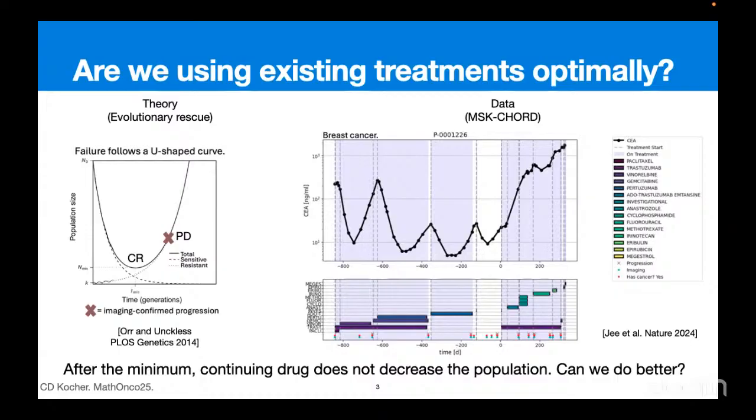So this is a real breast cancer patient's data, carcinoembryonic antigen over time during treatment. And you can clearly see the U shape, right? So this is a real thing. It's good to see the data every once in a while and say, yes, this is really something that happens in the clinic. We see the patient's CEA level go down, it reaches a minimum, and then it goes back up. And you can't see it on this plot because it's very small, but the treatment doesn't switch until imaging confirmed progression, which comes much later than the nadir of the U.